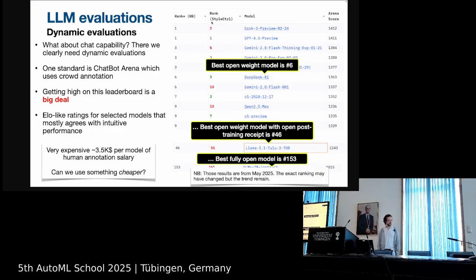Also, there was a big controversy recently with Llama 4. Llama 4 had a very good position on the leaderboard, but it was a specific model that was fine-tuned for the Chatbot Arena, and that was outputting a lot of emoji. And the model that is on Hugging Face actually had a way worse rank.